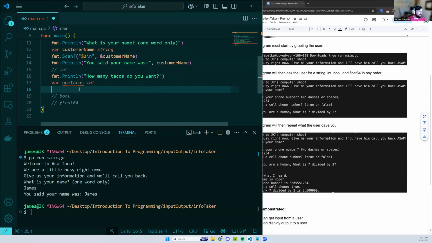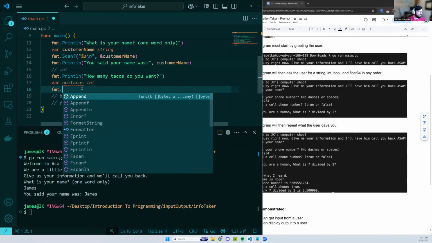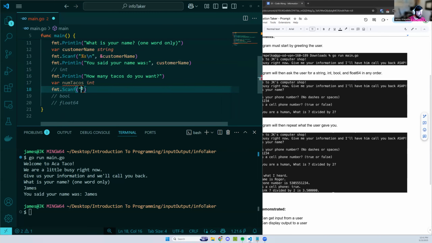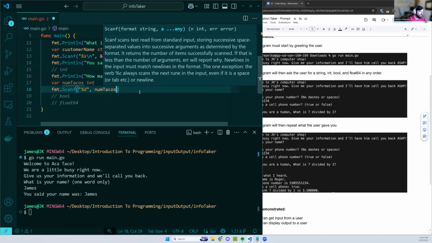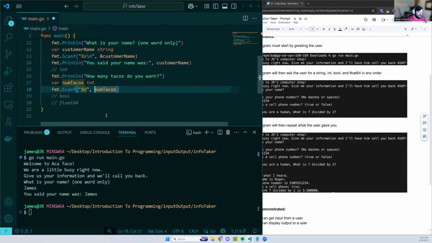I need a scanf, FMT scanf. Now remember, the percent %s matches the string that we have, but this is an integer. So I need something different. I need a percent %d. So I got num tacos, and just like I once did there, I never forget my ampersand.